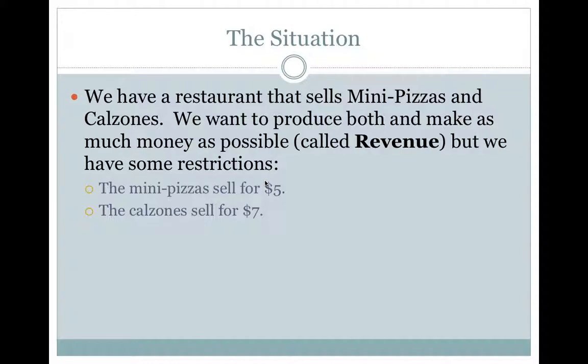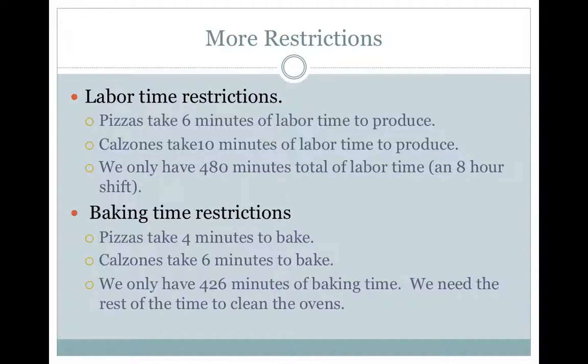We have a restaurant that sells mini pizzas and calzones. We want to produce both and make as much money as possible. We call this the revenue. But we do have some restrictions. First of all, the pizzas sell for $5 and the calzones sell for $7. In addition to these restrictions, we'll have two more.